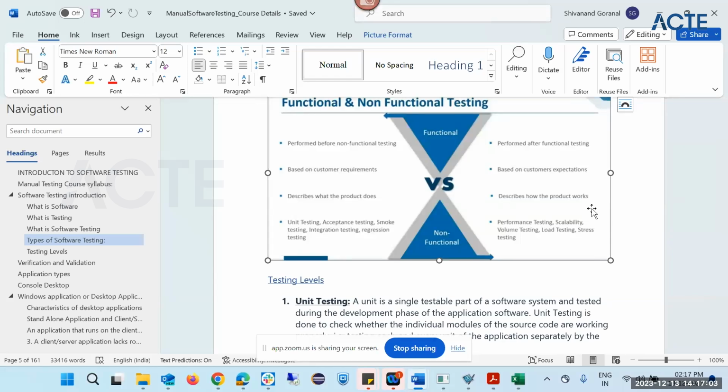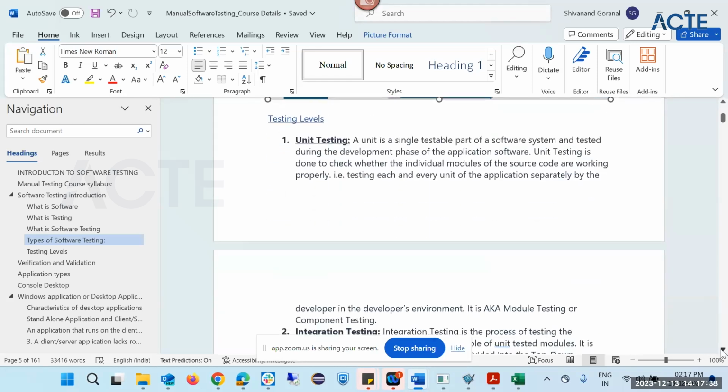The last item we have is the types of functional testing. Unit testing, acceptance testing, smoke testing, integration testing, regression testing. We'll understand what is unit testing, what is regression testing, when we have to do regression testing, when we have to do smoke testing, everything. So you just need to remember what is functional testing, what is non-functional testing, what types of functional testing, and what types of non-functional testing: performance testing, scalability, security testing, load testing. Any questions so far before going to the next topic?